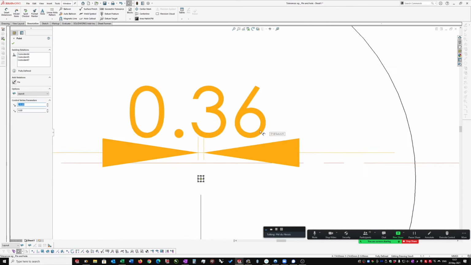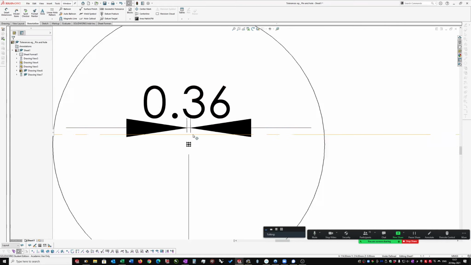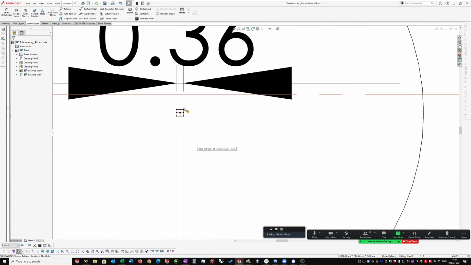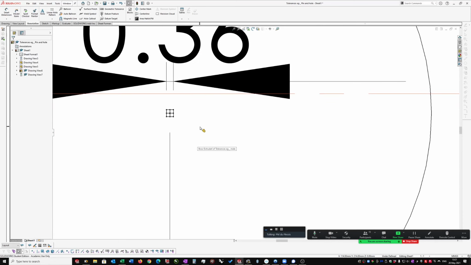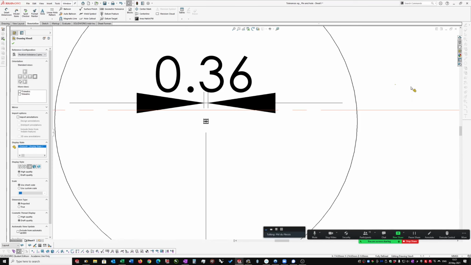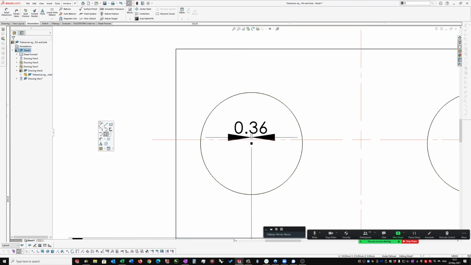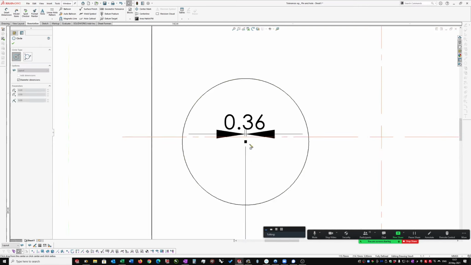Okay, so this dimension should be scaling, but it's not. Right, so instead of doing that, a much better way of tolerancing this would be to create a zone which looks like this.